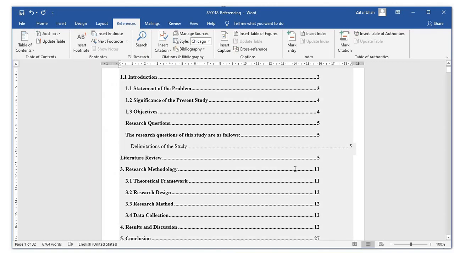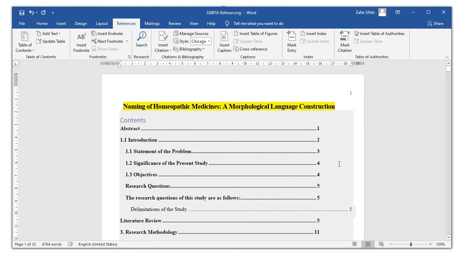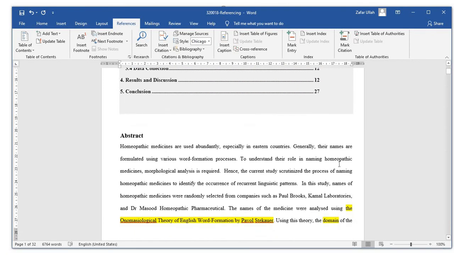I think it would be very easy. It will help you to establish the right table of content.